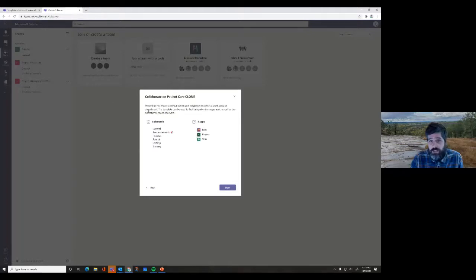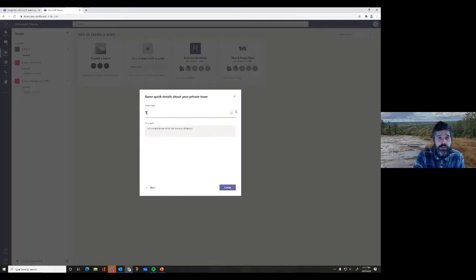And it'll say, okay, you check that template. Here's what it includes. And then it'll ask you some basic Teams provisioning questions like, do you want it public or private? What do you want to call it? Because I have very little creativity, I'll just call it test template.